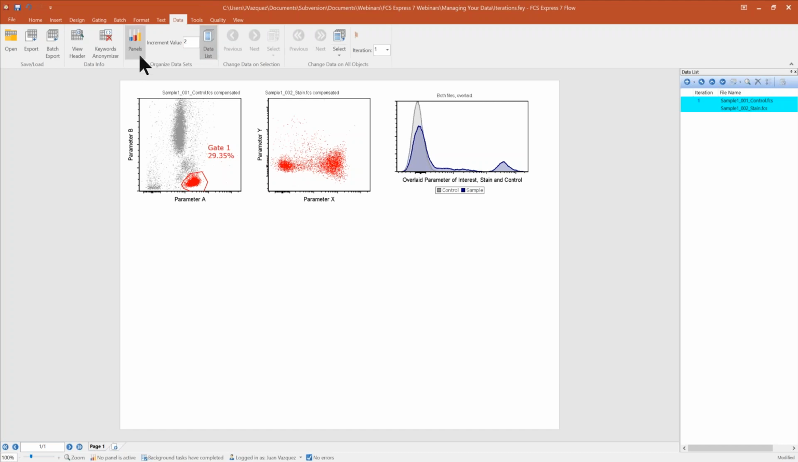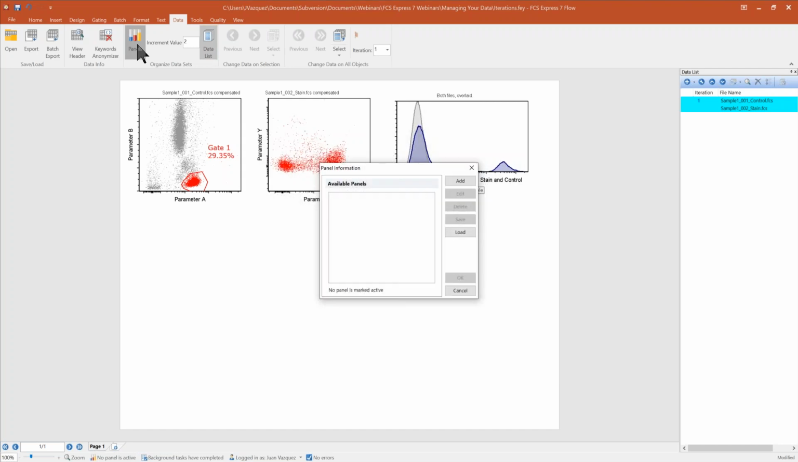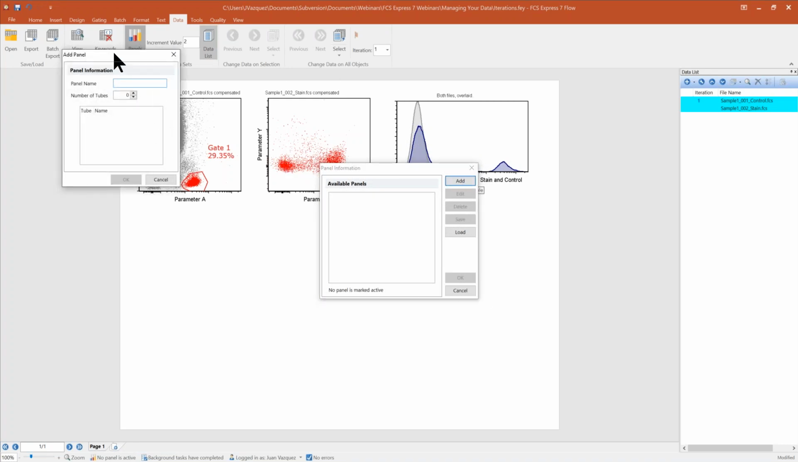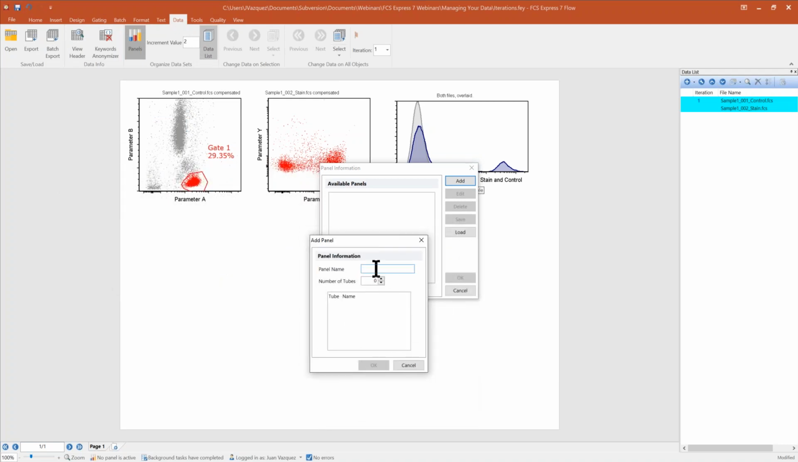So from the Data tab, you'll see that we can access our Panels tool. We can also access our Panels tool down from the bottom of our FCS Express layout. Okay, so whether we click on this or if we click on this tool, it'll bring us to our panel information window. Okay. So we can add a panel, and we can give our panel a name. We define the number of tubes that make up that panel, and we have the ability to provide names for these tubes.